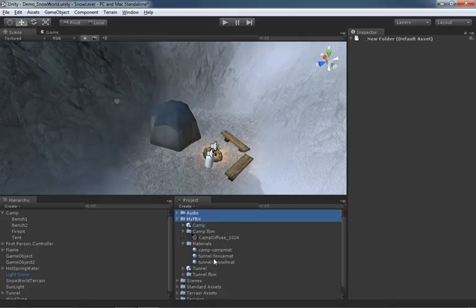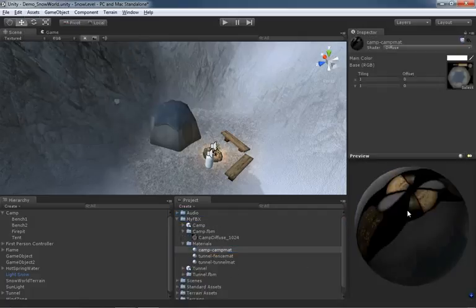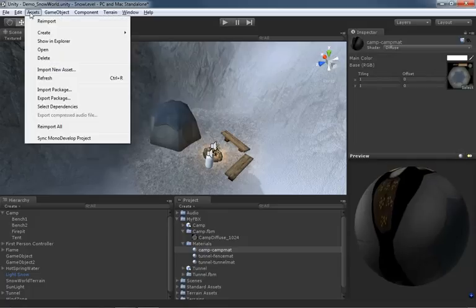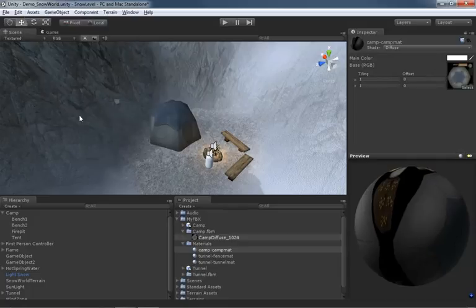So let me show you how this works. If I grab our camp material, so this is the material that's actually applied to all of our surfaces here, and then we come down under Assets and choose Select Dependencies, you'll notice it also selects our camp diffuse texture, which is the texture that this material is dependent upon. So that's how that actually works.